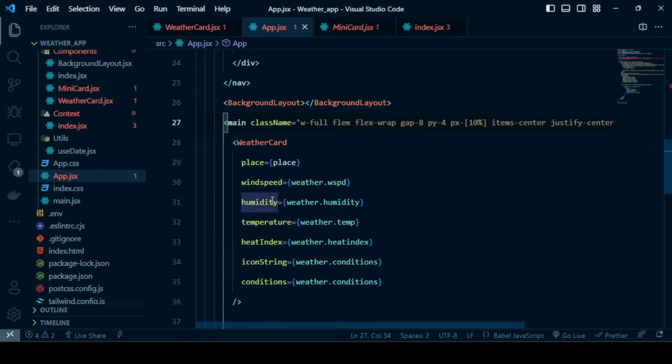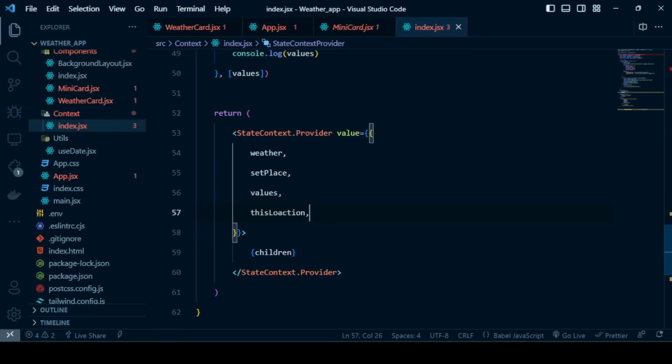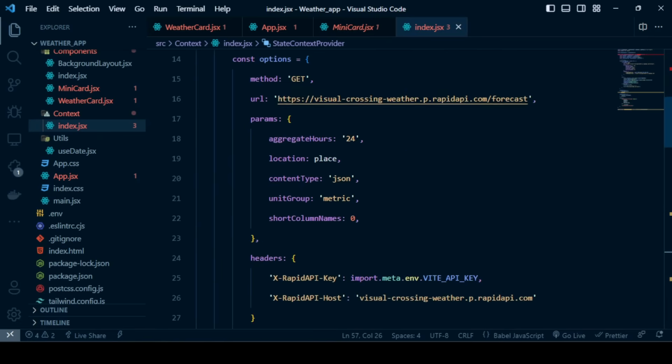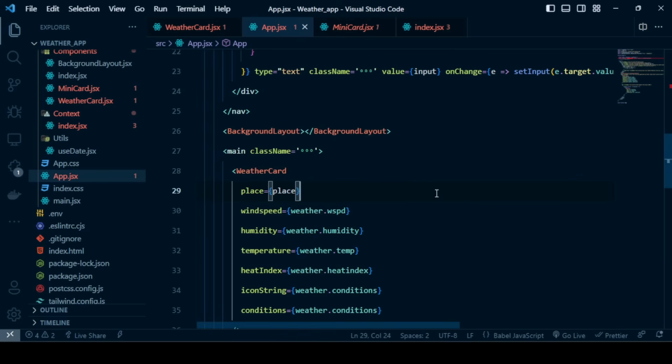Okay, so one more thing we want to fix is inside our context index.js. This location was empty initially, so we are not exporting that place again. Instead, we will be setting this location in our fetch API. So set location, this data.address. Okay, so not this data.address. For now, our layout is working fine. Our application is working fine.